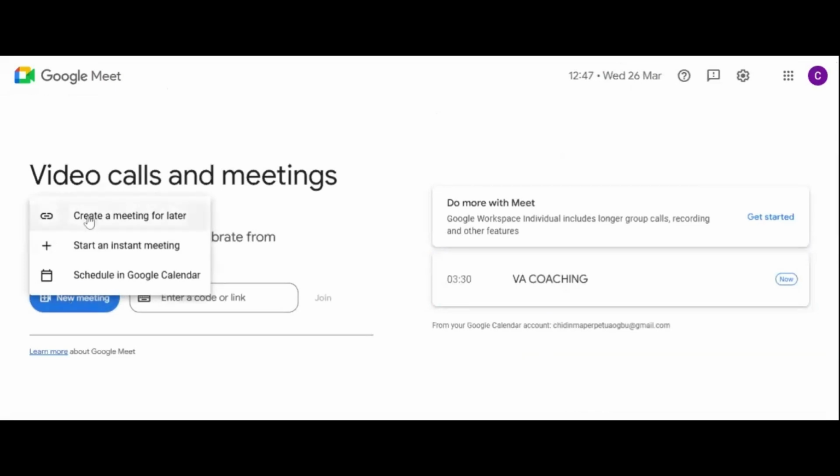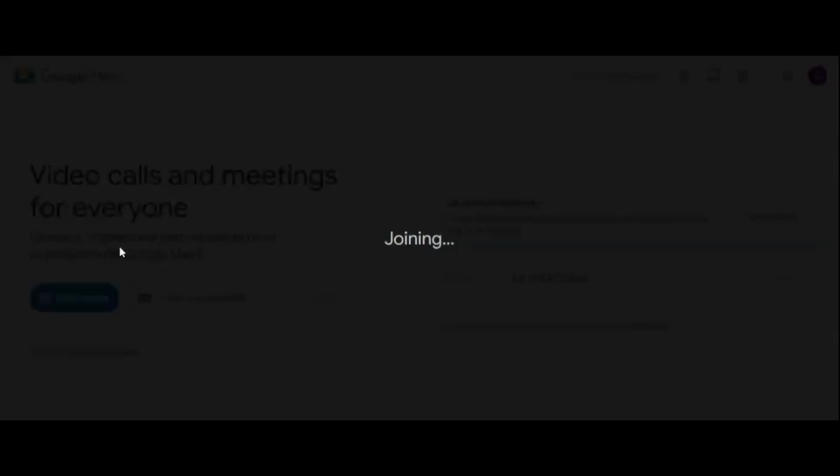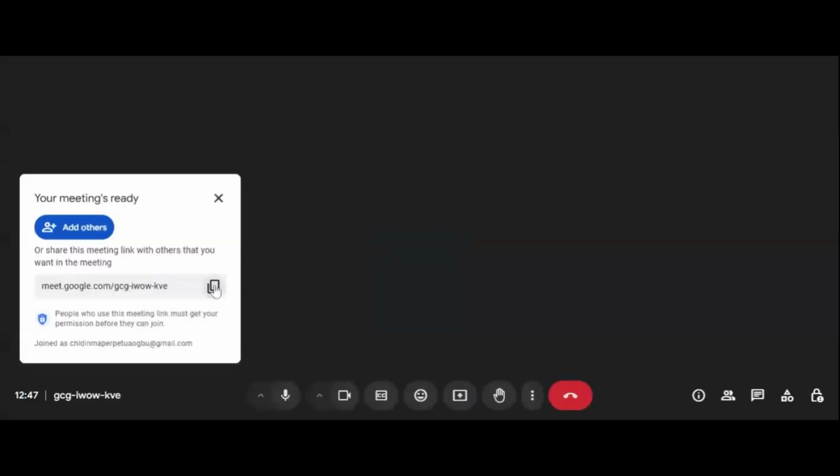Now for this Google Meet, I have create a meeting for later, start an instant meeting, and schedule in Google Calendar. If you want to start an instant meeting, maybe you have a meeting with your team members, you can just click on start an instant meeting. Once you click on it, it automatically opens. You're going to be getting a link. Look at the link here. You copy the link and you share it on your group.